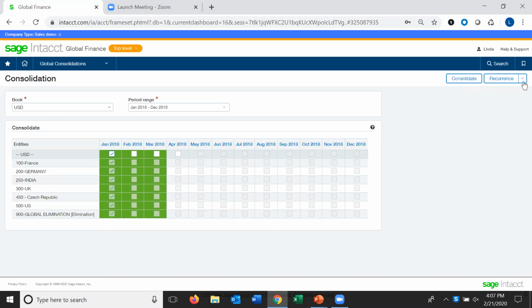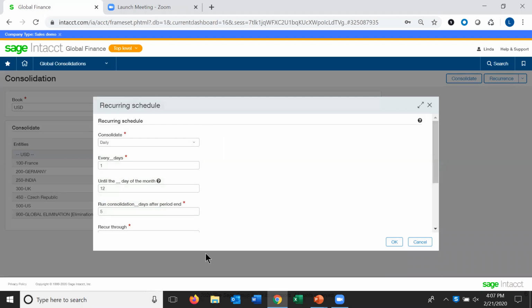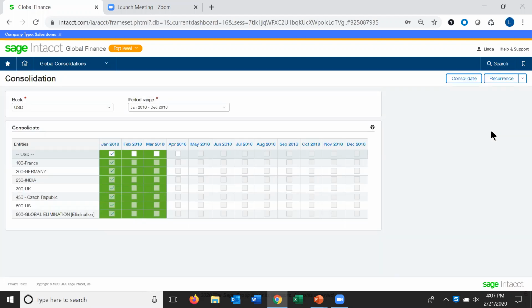One other piece that I'll point out here is that you can set up a recurrence, so you can set up a recurring schedule of how often you want to consolidate so that this can run in the background offline.